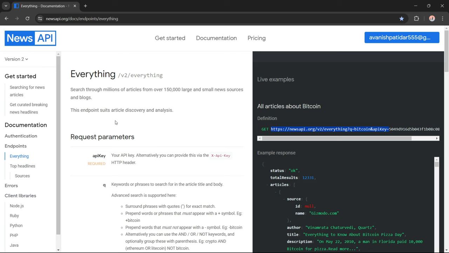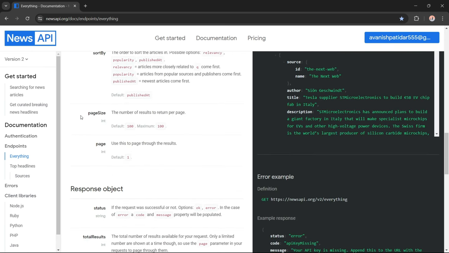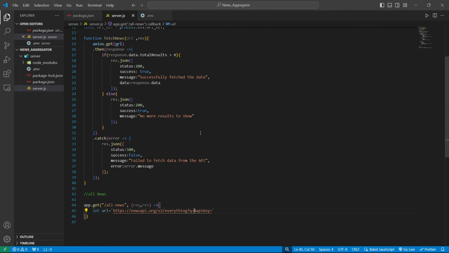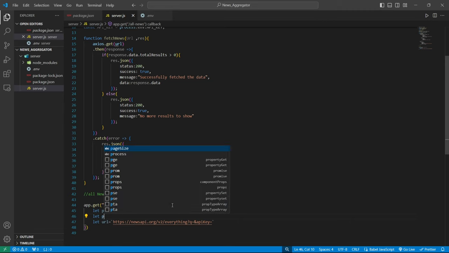If you go back to the documentation, you will see two parameters, pageSize and page. For example, one page means there will be a number of articles for that one page. One request could be one request equals one page, and that one page could contain 100 articles by default. So it defaults to 100. We will use these two parameters. We will create another two variables, let pageSize and let page.